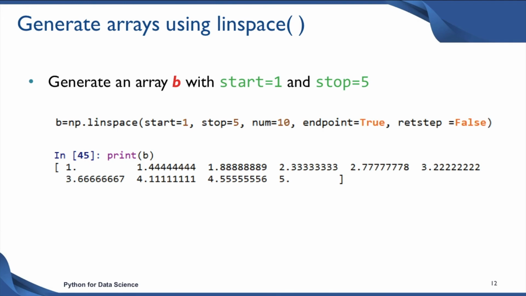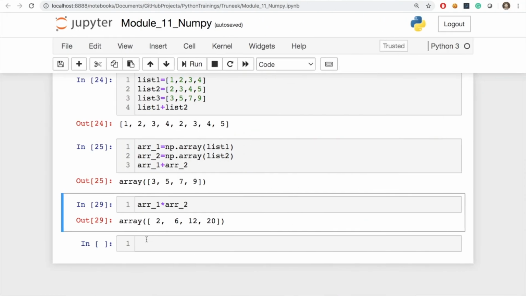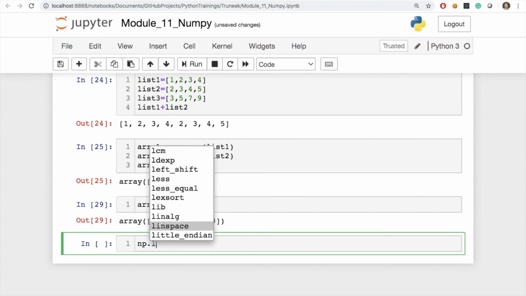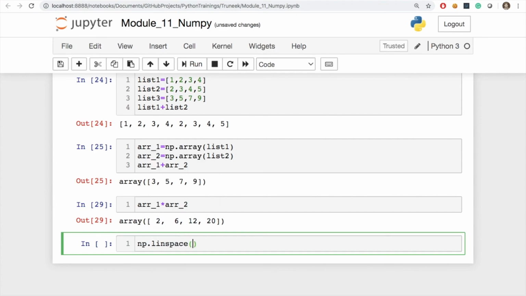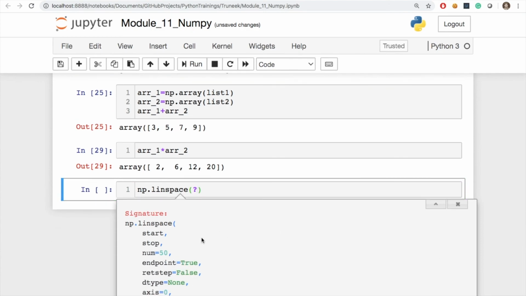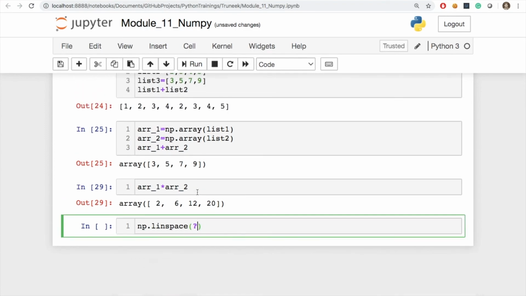Okay, so this we can do with np dot linspace, right? If you don't know the syntax, or you want to know what parameters are there in this function, then press question mark and then space, and it will give you the signature. So it will say start, stop, number of samples, right? If you don't specify the number of samples, by default it gives you 50 samples, right? Then endpoint true, retstep and dtype. So this I will discuss, right?